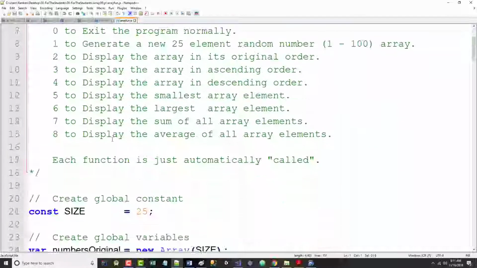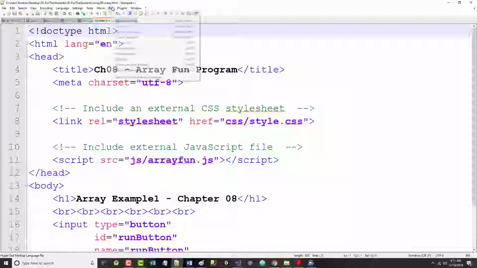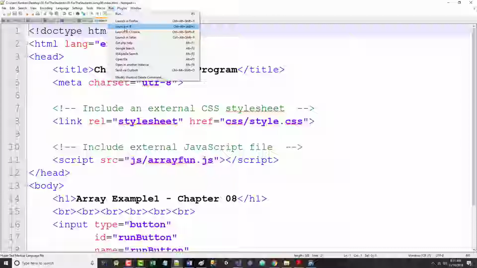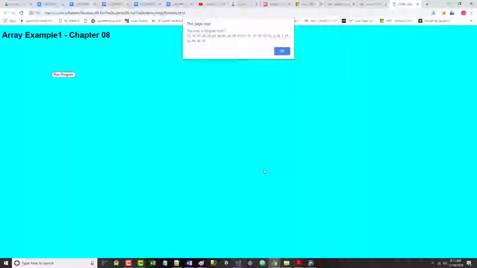So I'm showing you kind of a squashed example of the second one I'm going to show you, but I'm showing you that first. Let me run it for you, and then we'll go over it. It's all done with alerts. So I click the button, run program, and hopefully you can see that well enough. If you can't, you can run it yourself. This is going to generate a list of 25 random numbers between 1 and 100. There's nothing in there that says they can't repeat, so I could possibly have the number 6 in there 3 times.